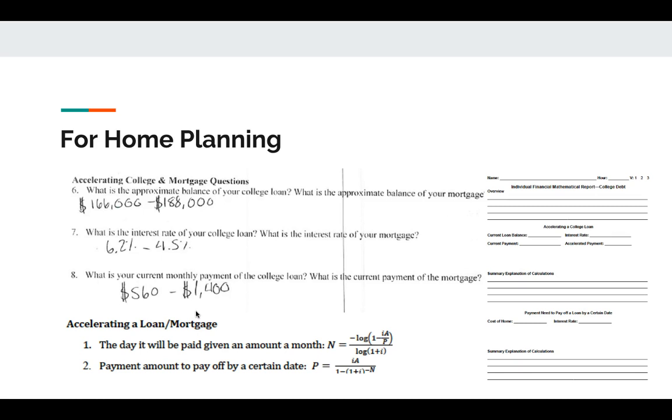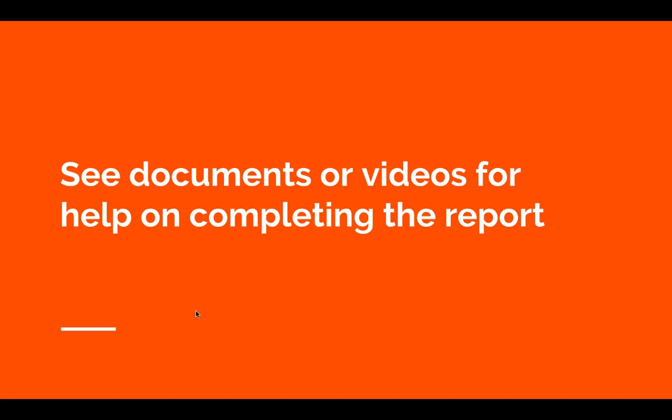So for the home planning side, you need the college section again but you're paying attention more to the mortgage questions rather than the college loan one. And then for the calculations, it's the same one as before. So I hope that kind of helps you. You can see documents or videos for how to actually complete the report back in Google Classroom. So you can go there.